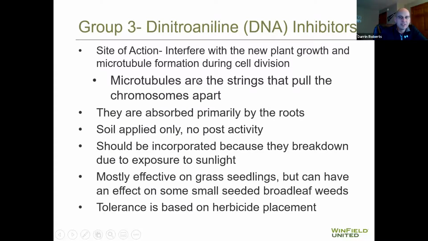Okay, I had mentioned before some of the site of action. On the next slide, we'll show you a diagram of that. So it's absorbed primarily by the roots. These are soil applied products. Generally, there's no post activity. These need to be incorporated because of photo decomposition, so breakdown in the sunlight. I know that has been improved with new versions of some of these products, but still we're going to want to make sure we're incorporating these products fairly quickly after application, okay, just to reduce that photo degradation.